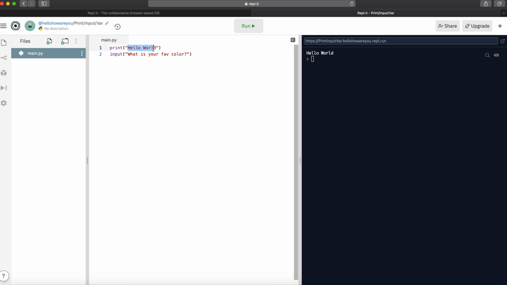Now, you have to put the text inside of the parentheses and the quotation marks. You can't put it outside. For example, if we write this, it's going to be an error. And if we write it on the side over here, it won't work either. That's why we have to write it inside the parentheses and the quotation marks.